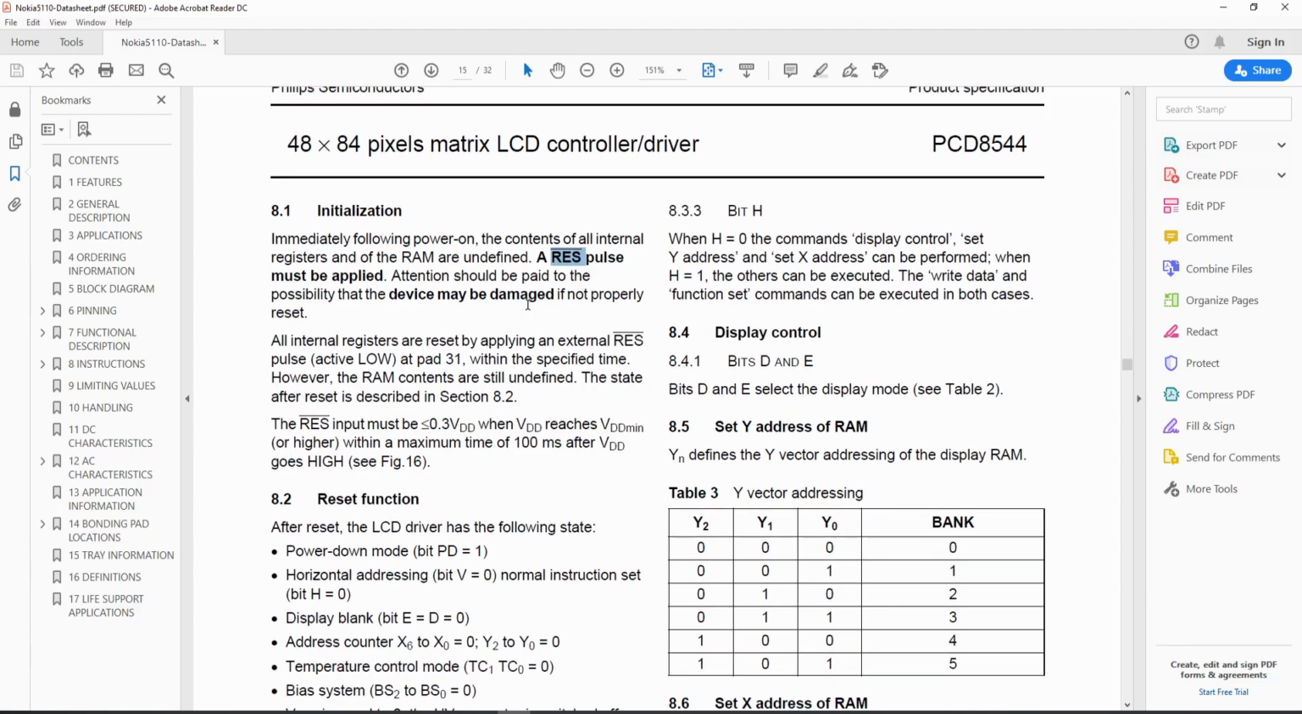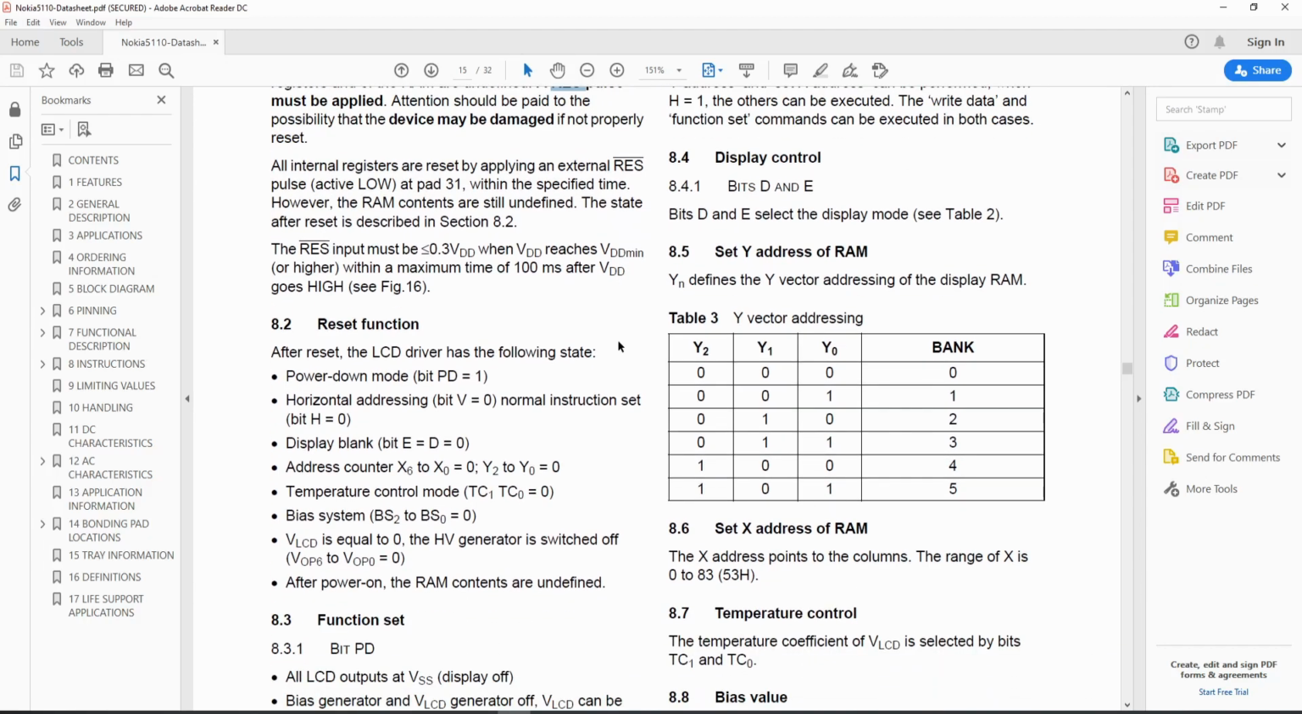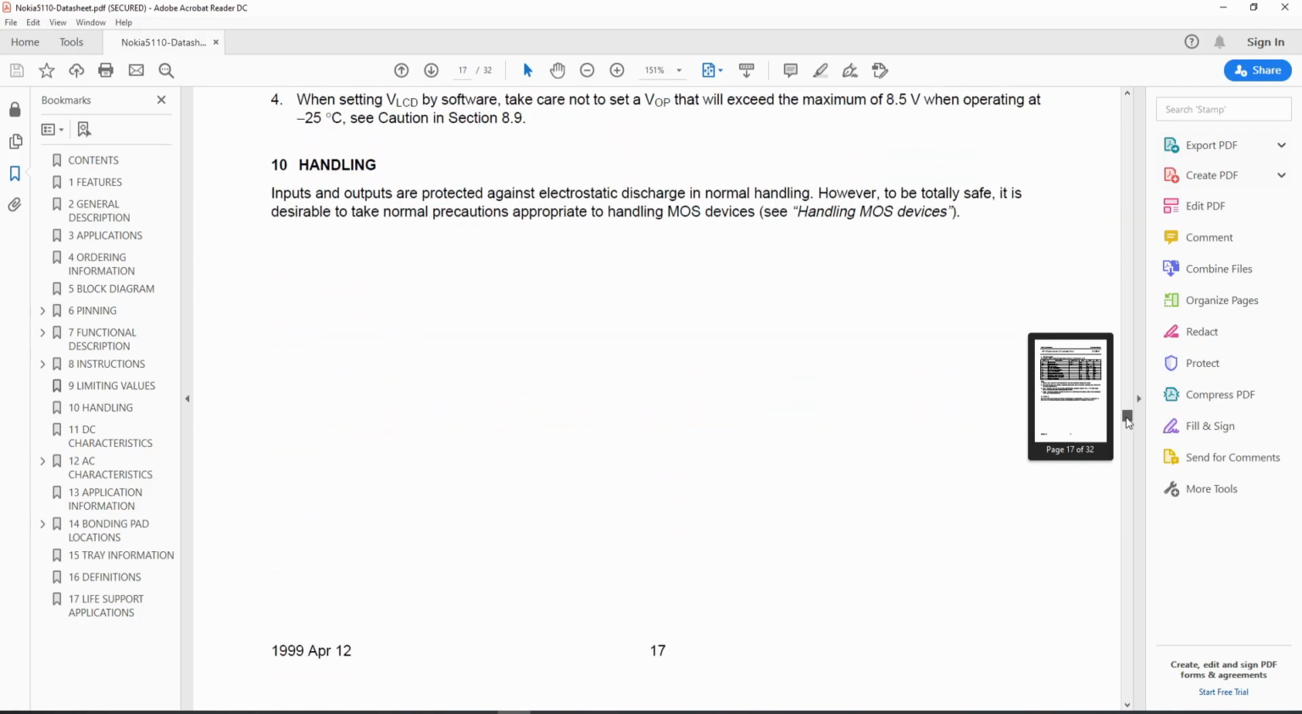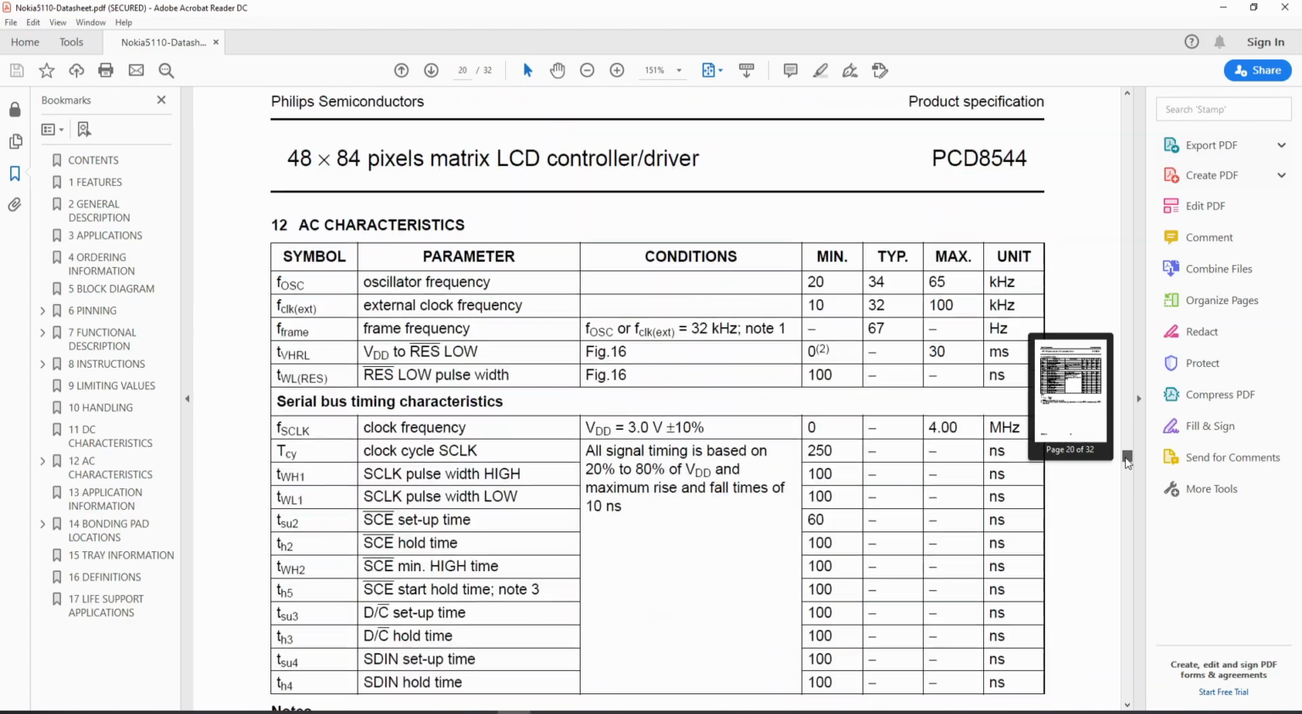Okay, I hope this is clear. So we have been taking a look at how the display goes. There is a very simple instruction set and how to initialize. And what makes this datasheet really great is that they even put in an example at the end. Let's go to the end.